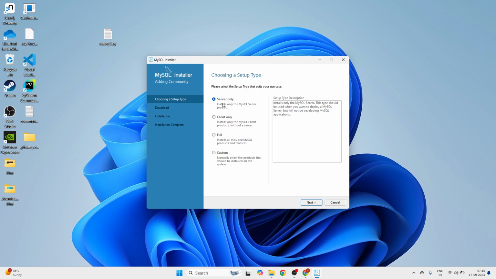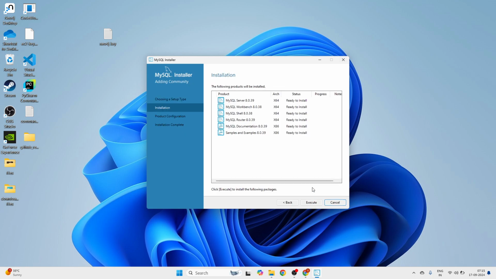You can choose to install either only the server or the client. The other option is full, custom, and so on. For a simple installation, you can choose this full option, and this will install all the products including the MySQL server, shell, router, and so on. So I'll use the full version and click on next.